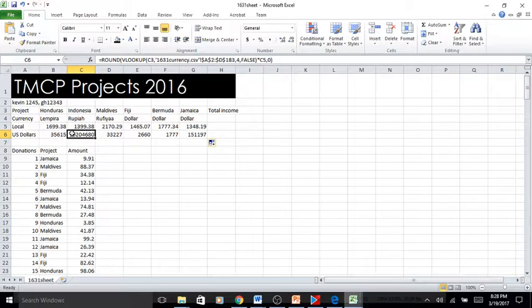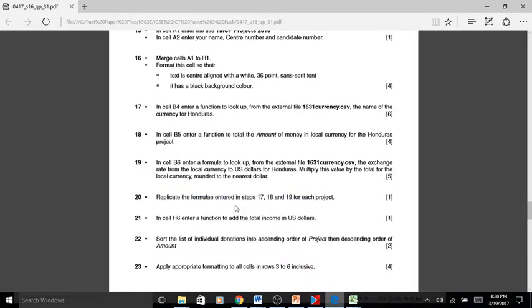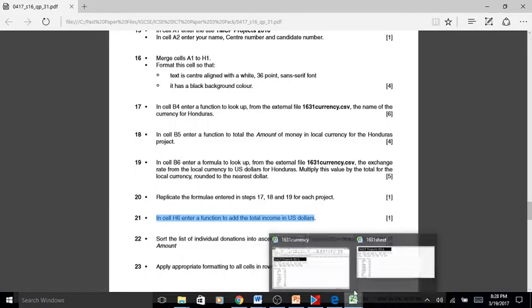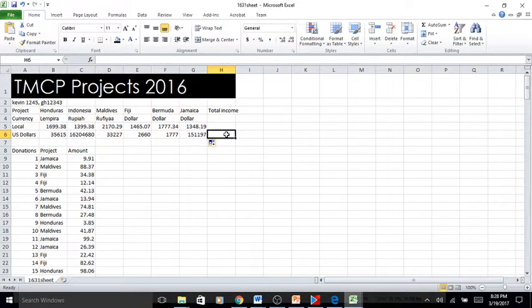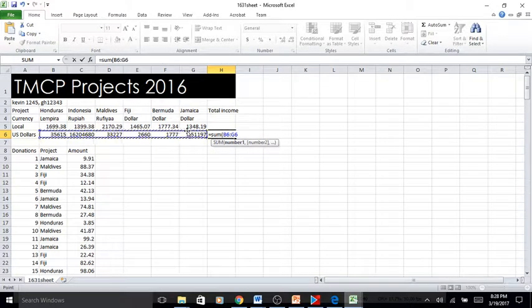I did check in the mark scheme, like if you use your logic, the US dollar is incredibly weak in these situations. That's just what it asks for. I think it's a badly worded question. In H6 you want to add your total income in US dollars. Sounds like a sum to me. So you want to sum up all this stuff.